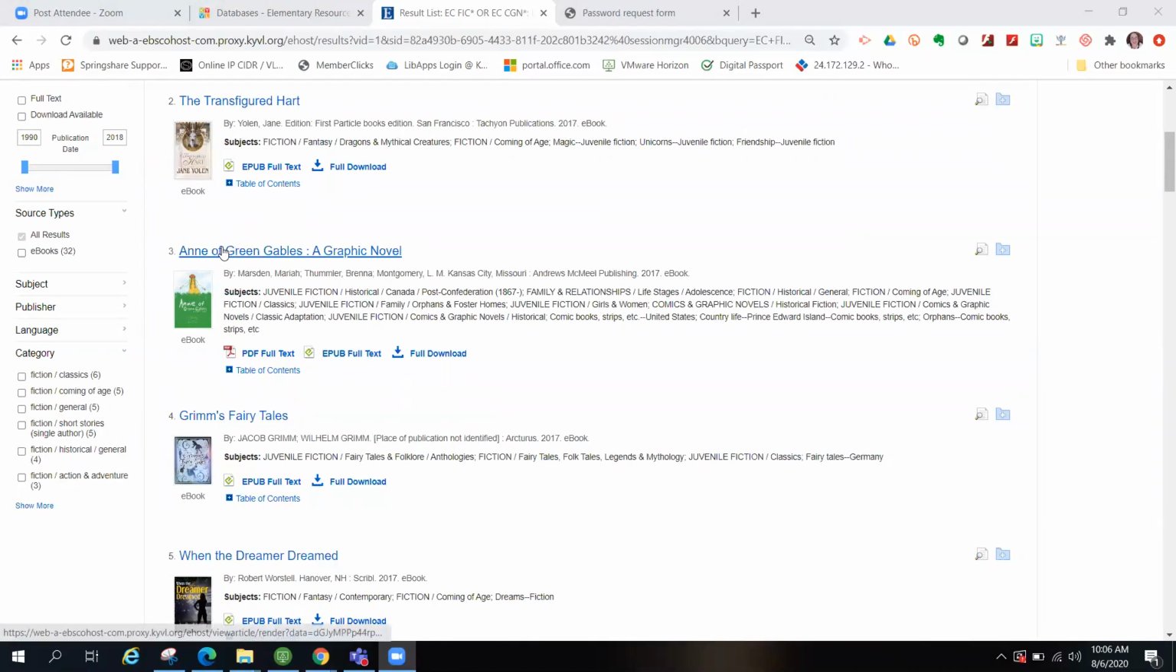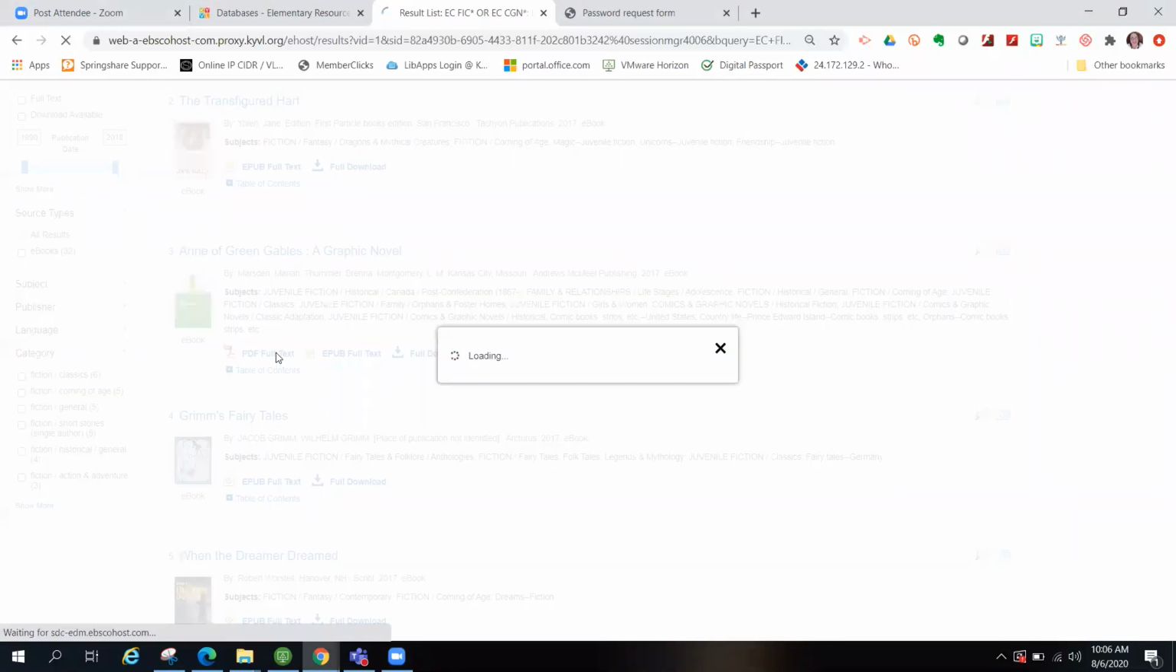So I might be interested in this Anne of Green Gables graphic novel. And I have a couple of options here. I can do the PDF full text, or I can download the book. So let me look at the PDF full text.